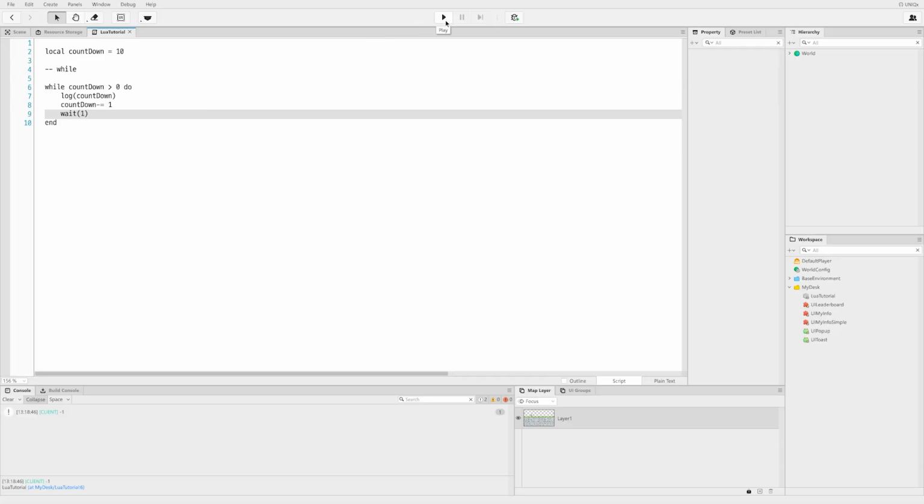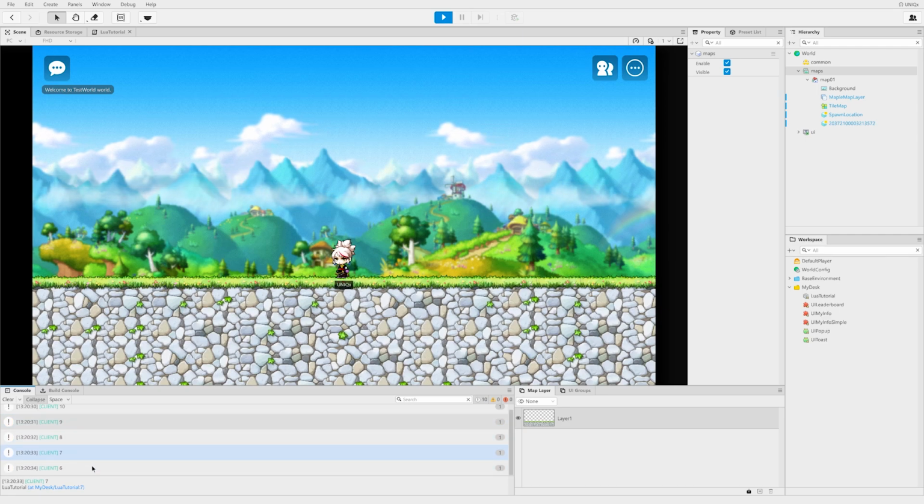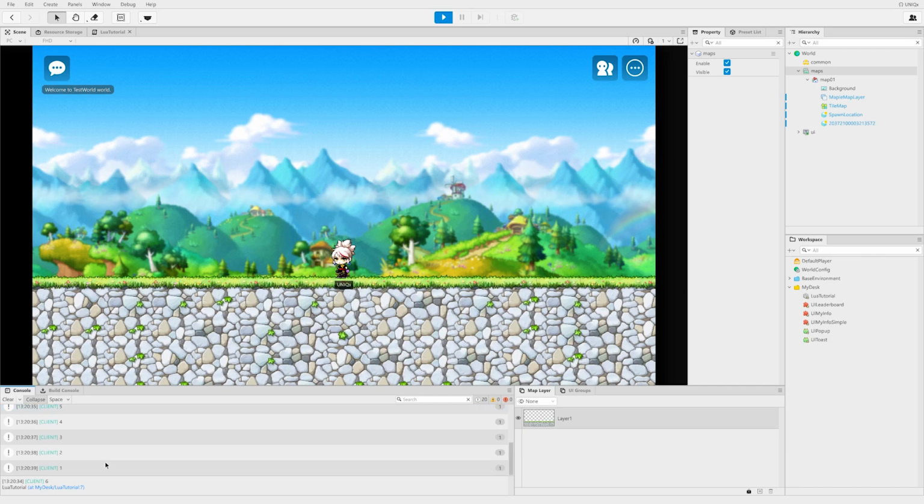So if we press play now, our initial value is 10, and we can see every second it's outputting a new value to the console instead of outputting immediately all at once. So it reached 0, and now it's no longer outputting to our console.